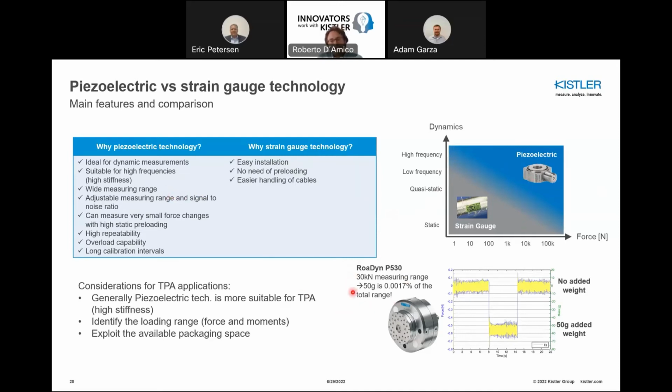This is an example I really like, where we have the Rodin P530, a sensor I will show you later again for tire measurement. Here you have a range of 30 kilonewton, but if we place 50 grams on top of it, you see on the measurement exactly those 50 grams that have been added on a 30 kilonewton range sensor. So you see that piezoelectric technology really allows you to get that, while of course the strain gauge might have some problems doing it.